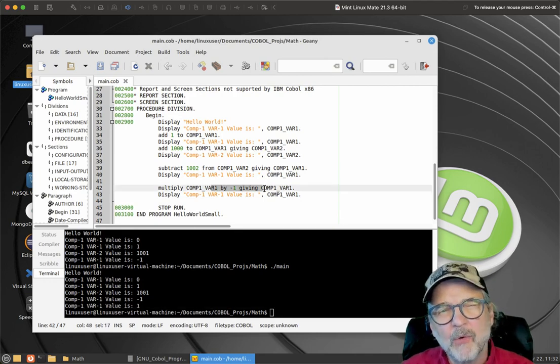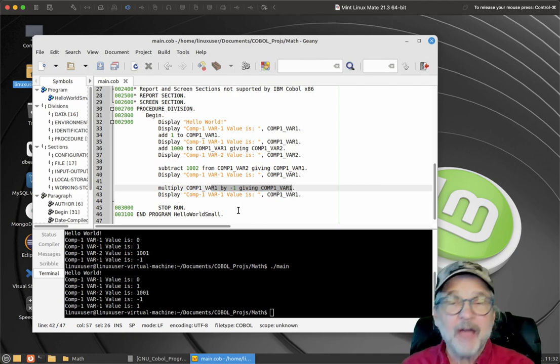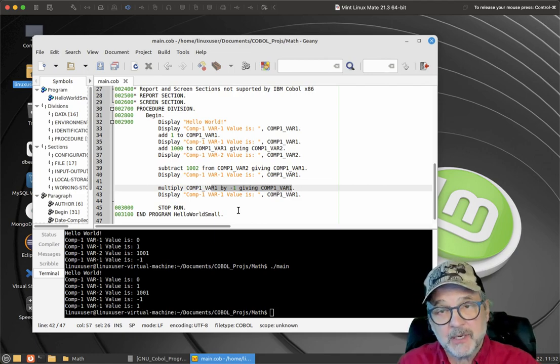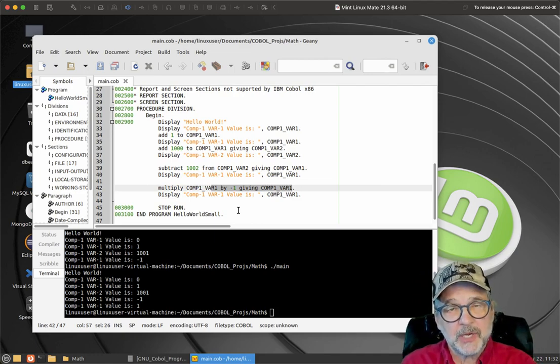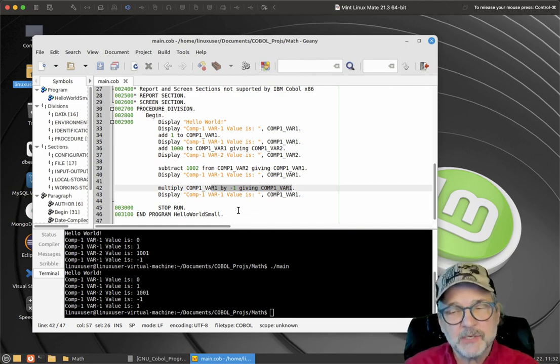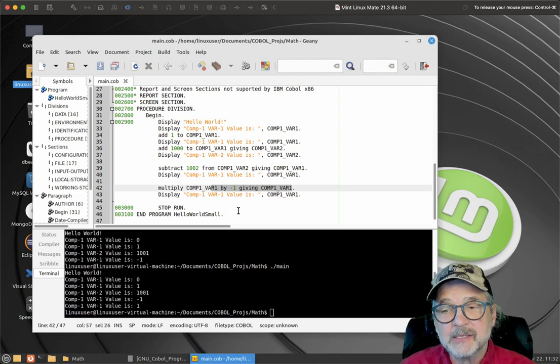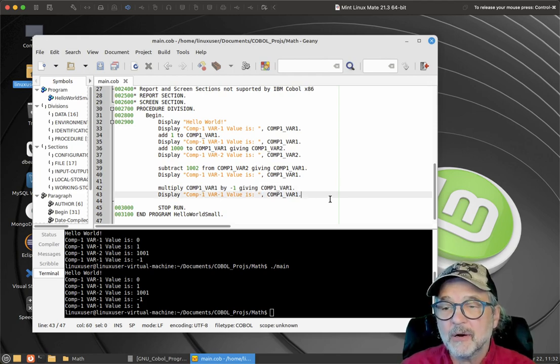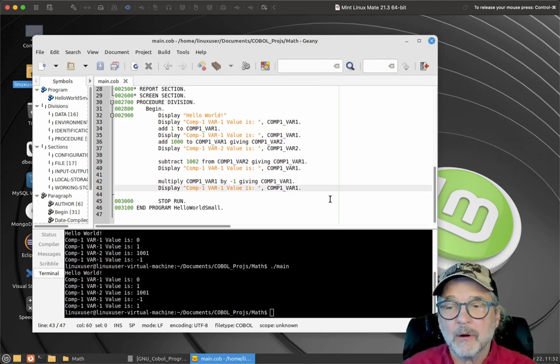I haven't figured out why GNU COBOL does that. I haven't even really tested it. I've always used the giving keyword, even if it's giving it to the same place. I'm not sure why, but I have, and it seems to work out okay. So a little bit extra typing, but you know it works.